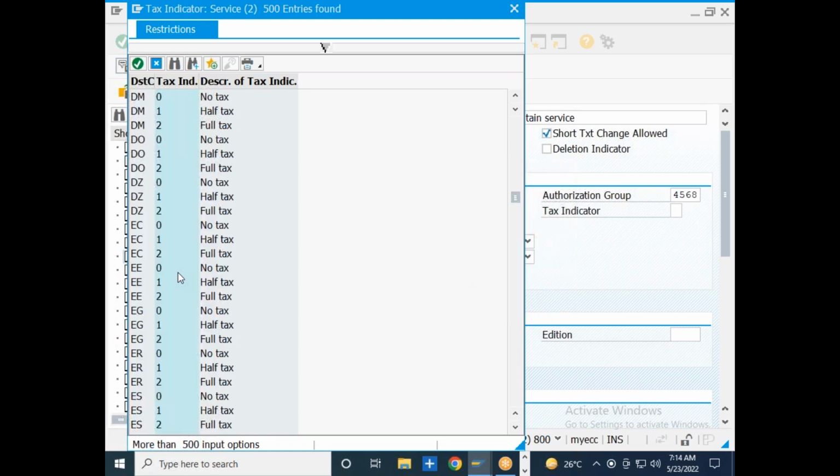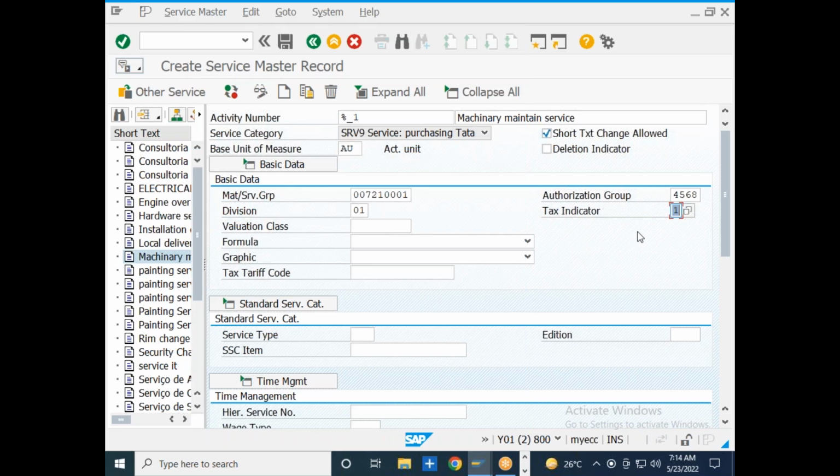Where is, let me see, India. I wanted to see, yeah, is it a GST exempted service or non-taxable GST? You just need to select the relevant tax parameter over here.